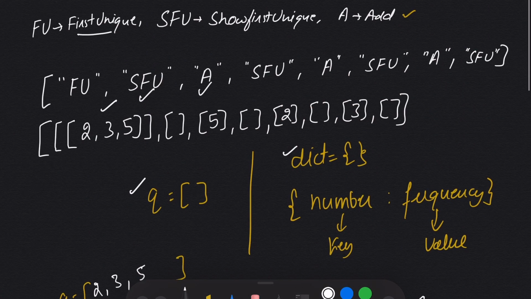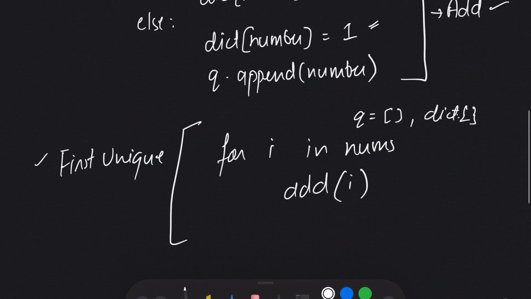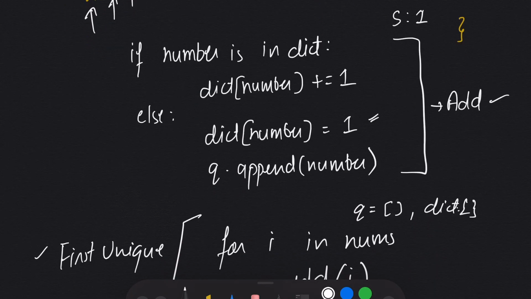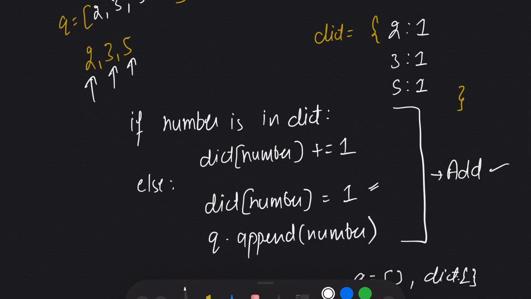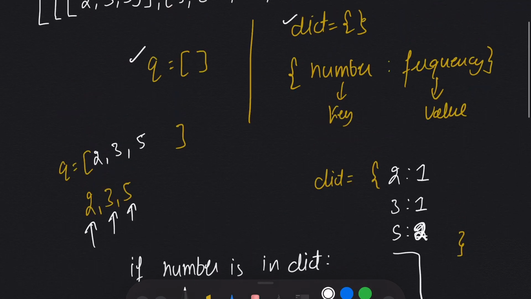I came here, add. Now I need to add 5. So what I will do, I'll come to my add function. I will check if the number is in the dictionary. Do we have 5 in the dictionary? Yes, we have. What I will do, I will simply increment its count. So my frequency will become 2 now. And we will not touch our queue for now.